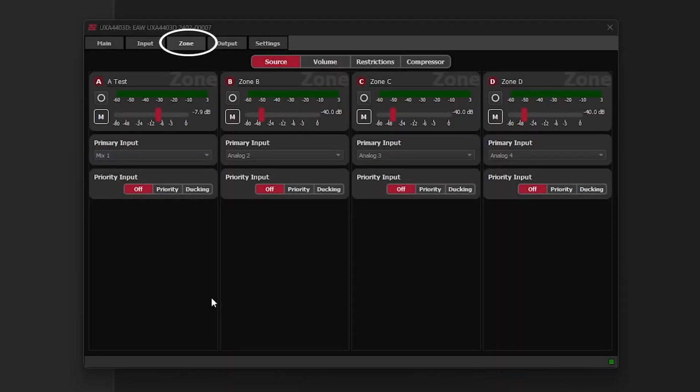Zones provide input control for outputs. Each zone has a primary input source and a priority source. The priority source can be set to automatically override the primary source based on signal detection for important announcements or emergencies. Zones support stereo channels, volume level, and mute.